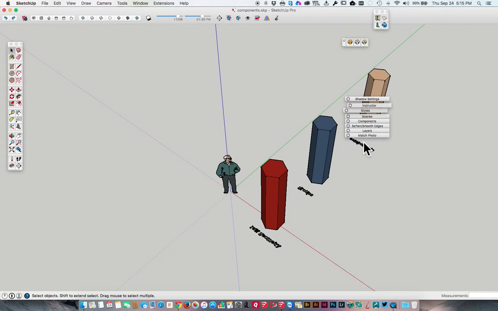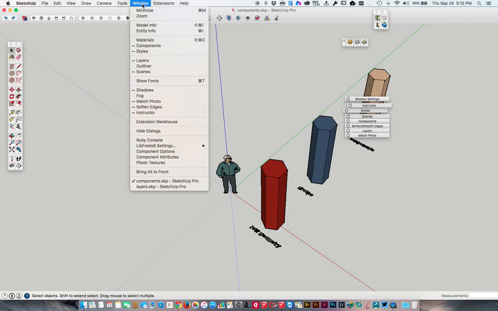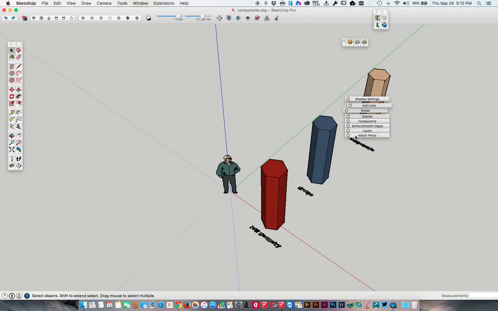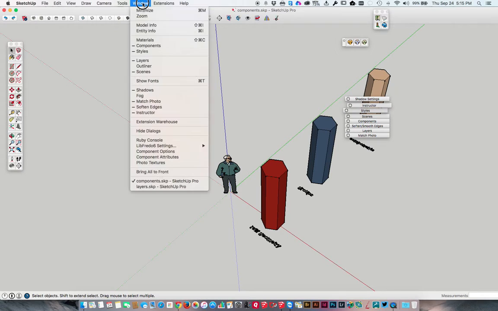You can find anything you see here under Window. So I encourage you to actually go through and open these little windows and see what they are. Okay? And if they happen to disappear, you can always find them again under Window.